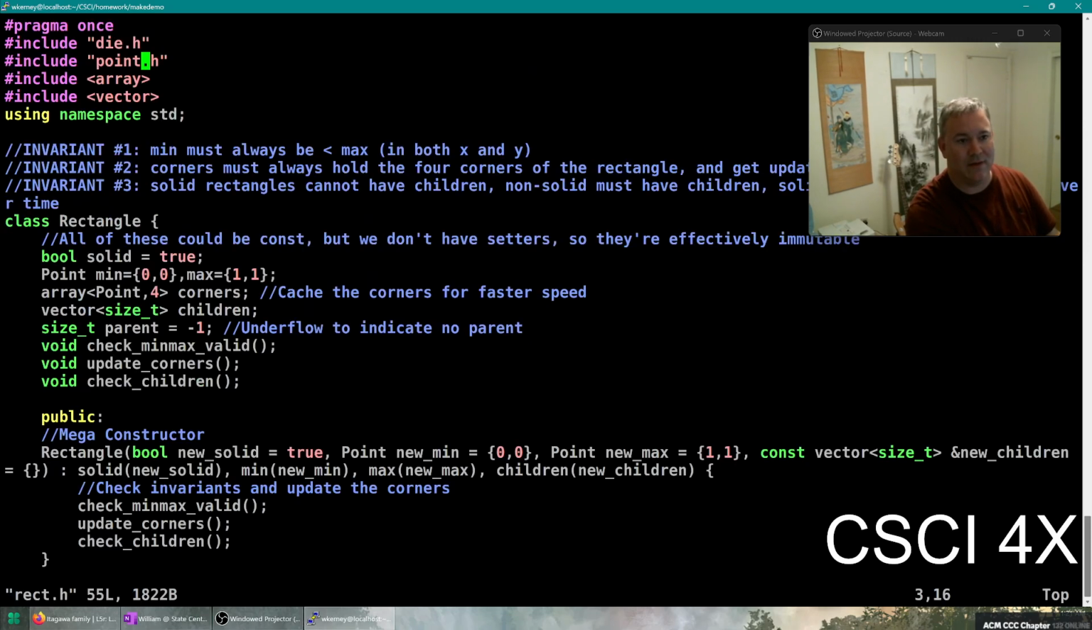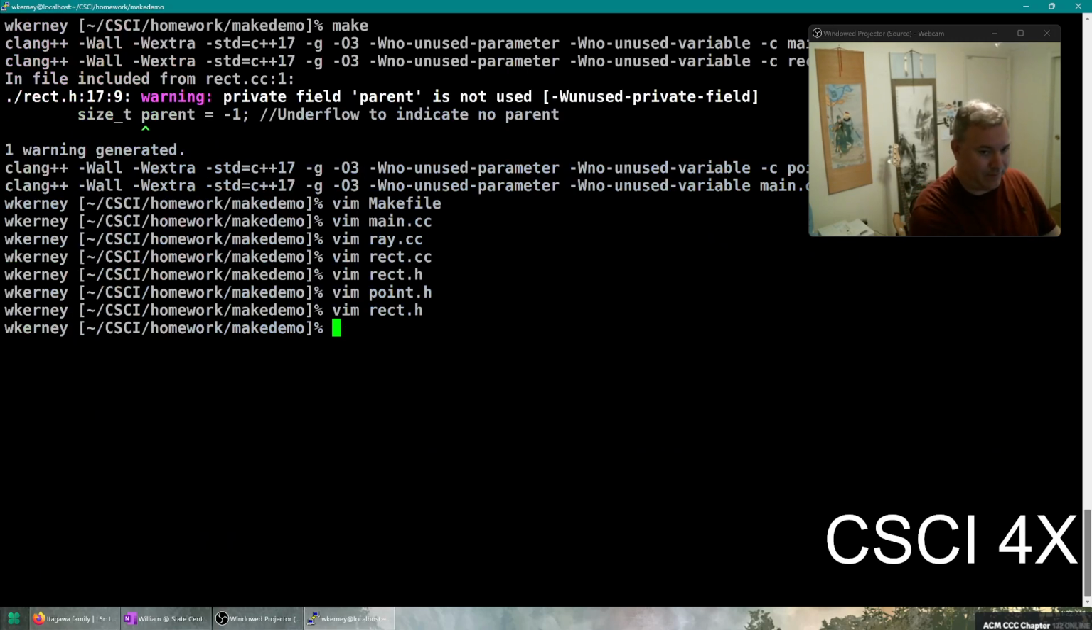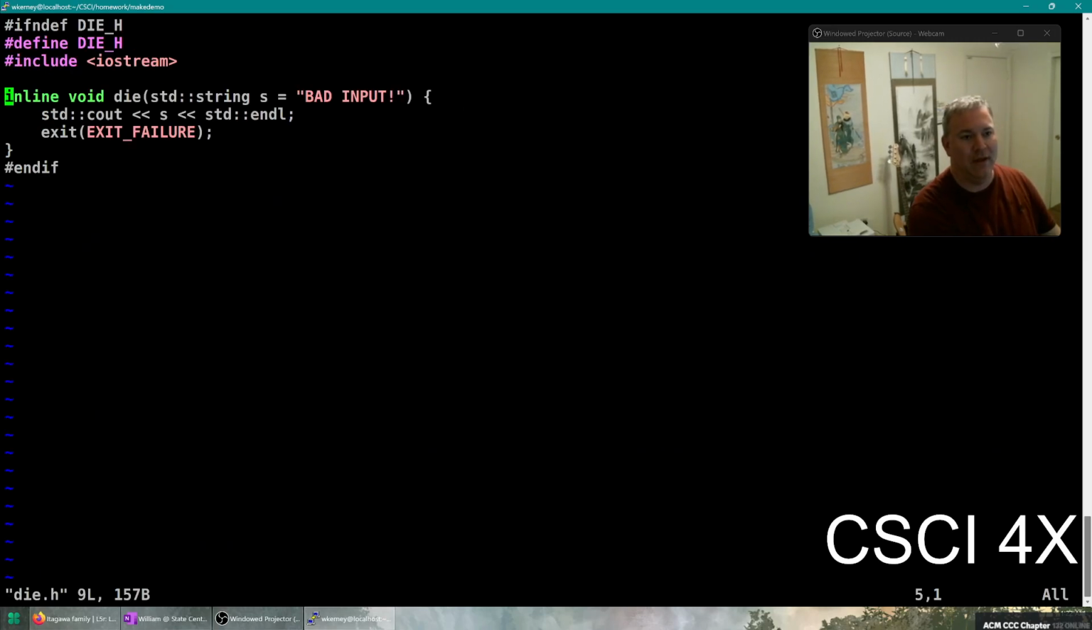Now you might notice that in rec.h I have both die.h and point.h, which means that die.h is getting double included. And this is bad. Okay. Except we've handled it. So if I look at die.h, at the very top here, I've got something called a header guard. I don't know why the syntax highlighting is not working on it, but you will see this in pretty much every header file. Every time you do a header file like this, you will see one of two different ways of doing header guards. This is the first way. If not defined die_h, then define die_h.